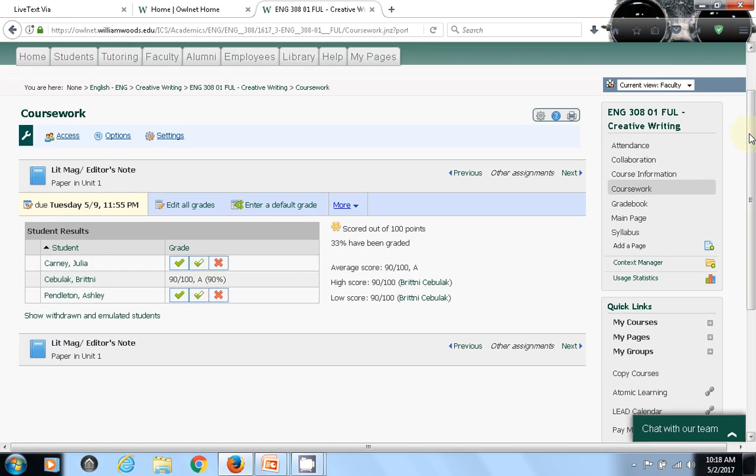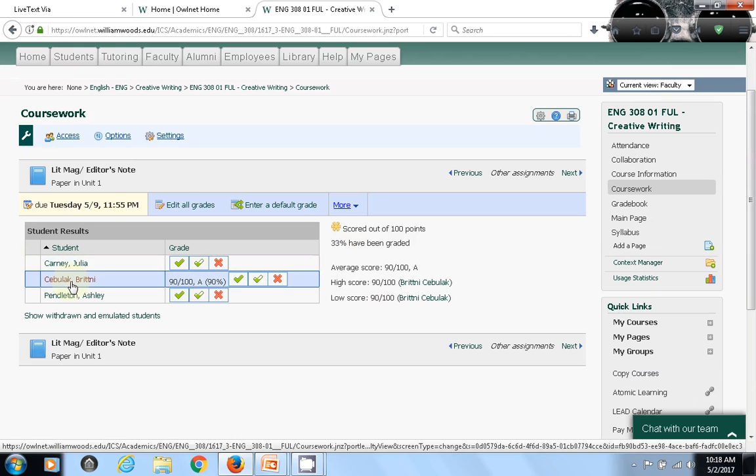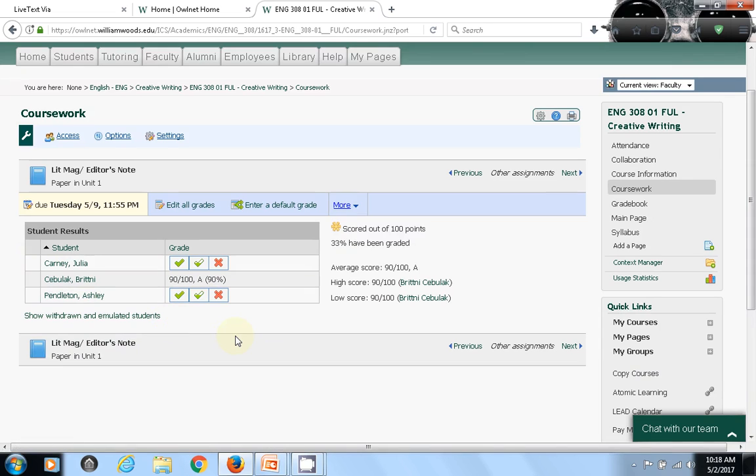And I want to point out a couple things too. I have 3 students in this class. The student in the middle, I've already graded her assignment, so I scored that on Via and then the grade carried over. I'm going to go ahead now and grade another student's assignment so you can see how this works.